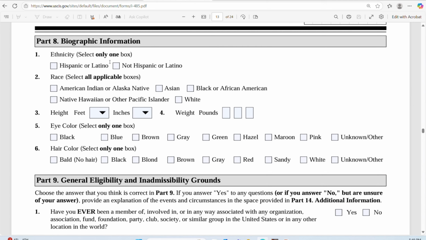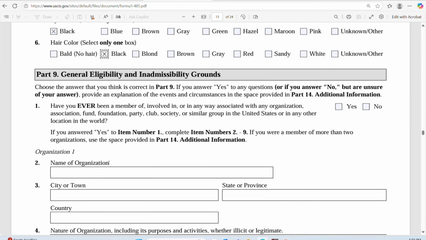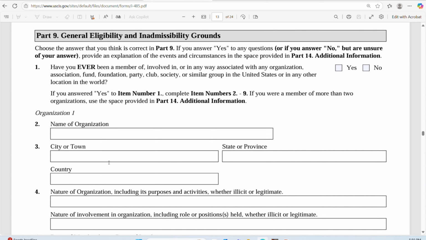Now select 1 box. Are you Hispanic or Latino or not Hispanic and Latino? I am not Hispanic. 2, race. Select all applicable boxes in here. Part 9, general eligibility and inadmissibility grounds.